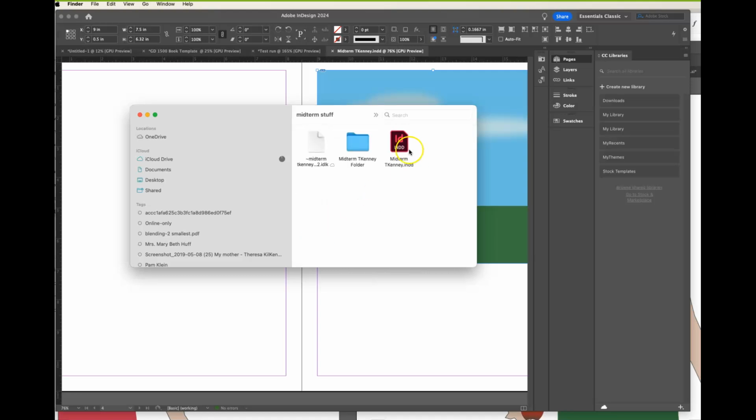I can double click it and look what happens here. This is my folder. This is my package. So if I click on that, you can see that I have my links and all this other stuff, but look what else I have. I have a PDF. There's my PDF all made for me, ready to go.